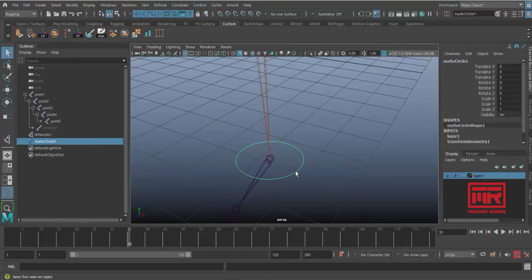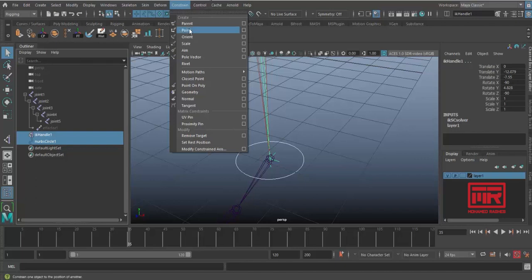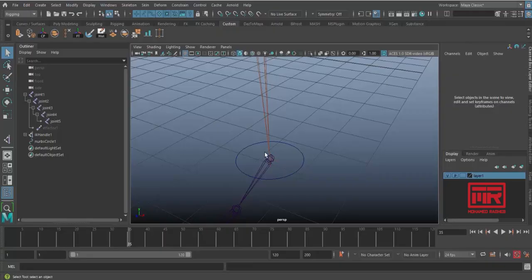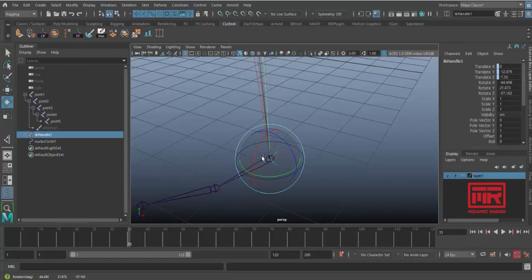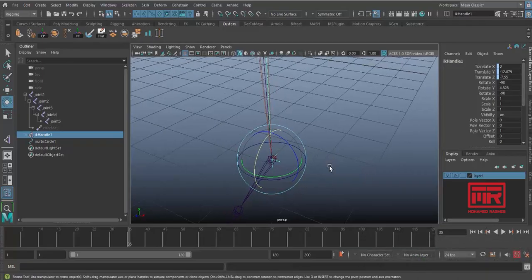So now I will select the leader here. Then the IK, I can select it from here and hit Control on my keyboard to select it from the outliner as an easier way, and go to Constrain, point. Yeah, point, just point. Because this one will not ever be rotated. What if I wanted to rotate it like this? I can't. So we can't use this.